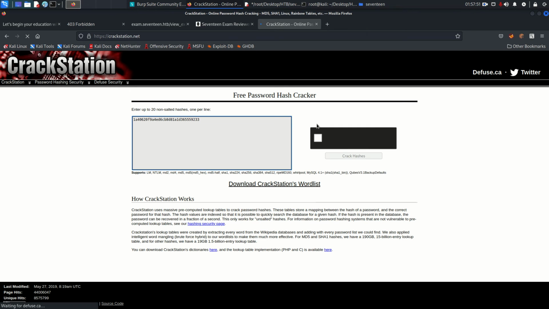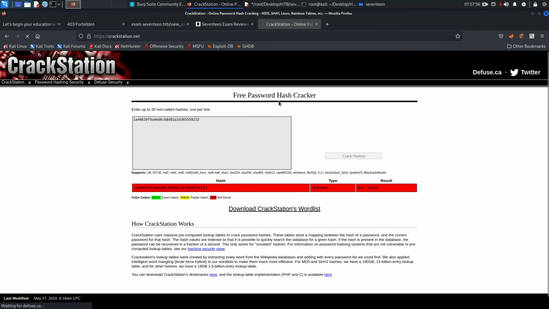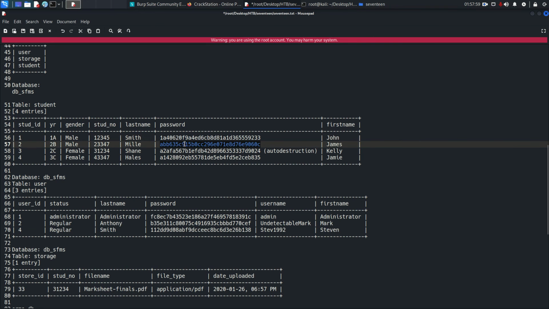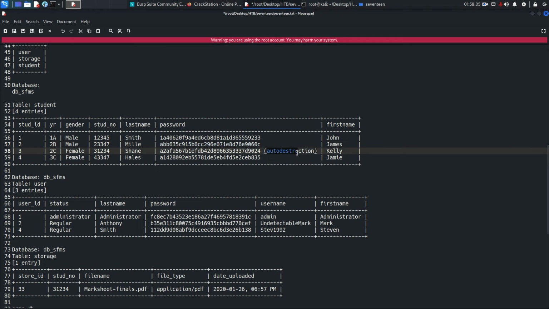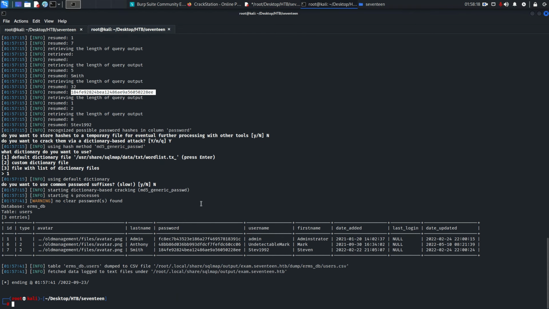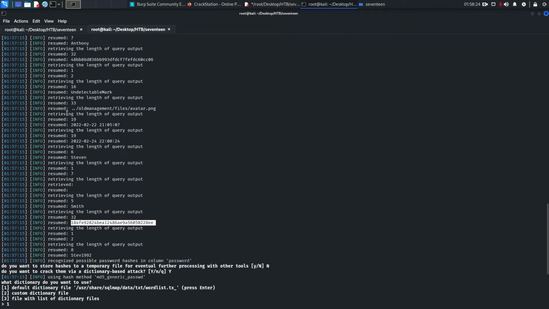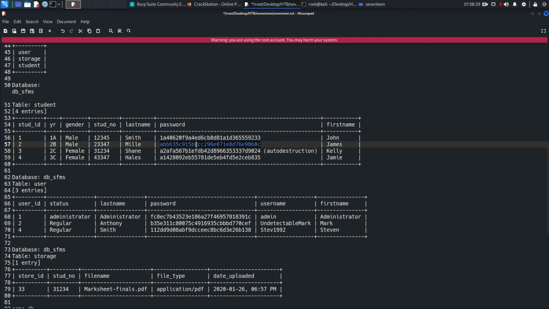Paste that. I'm not a robot, of course. Didn't work. Let's try this one. Copy, and what? Oh, so this is already cracked by the SQL map. Yeah, I didn't see that just now, because as I mentioned, this SQL map also tries to crack if it finds an MD5 hash. So we already have it. Let's just try this one.